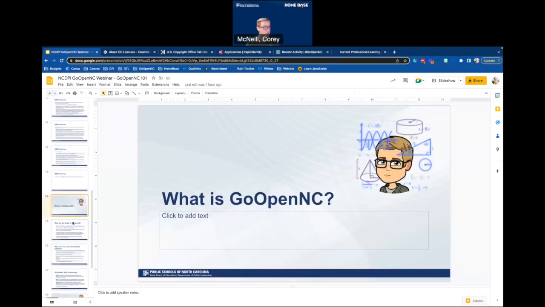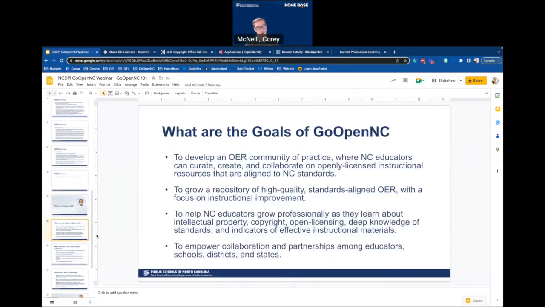So what is GoOpenNC? What was the purpose behind this? Well, we know that every PSU is different, and that means those PSUs have access to different materials and resources to afford products, curriculum, and instructional materials for their teachers. We also know that there are teachers creating high quality lesson plans, content, materials, and resources who don't have an avenue to share them. So we decided to develop our own repository. And rather than just having a big Google Drive for everyone to dump their stuff into, we wanted something a little bit nicer that people can search, share content, and collaborate in.